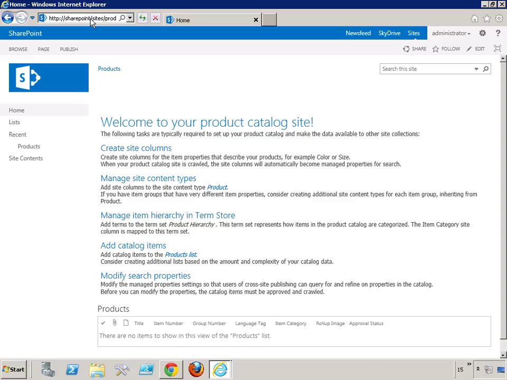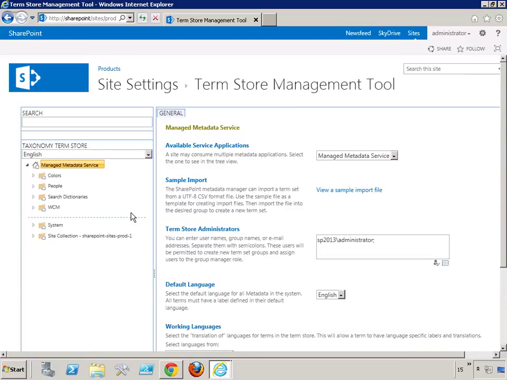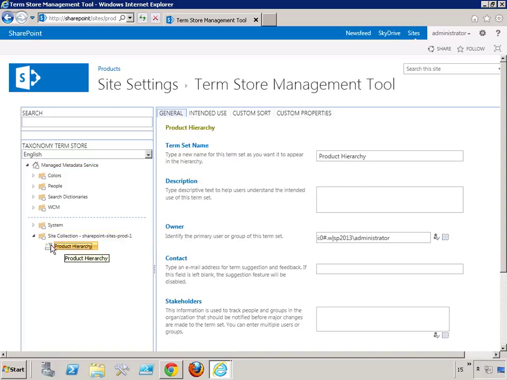So the first thing that I'm going to do is manage the item hierarchy in term store so that I can actually assign that to a content type. So I'm going to go into Manage Item Hierarchy in Term Store. And this opens up the term store management tool for my site. So I'm not in the Manage Metadata Service application, although I'm using it. I am in the context of my site. And down here we have the site collection, SharePoint Sites Prod 1, and an empty term set called Product Hierarchy.